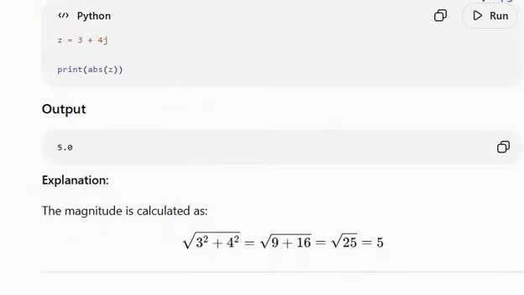z = 3 + 4j. abs(z) gives 5.0. As I told you, it's a magnitude. Magnitude is calculated as the square root of real part square plus imaginary part square. 3 square plus 4 square, that is the square root of 9 plus 16. So the square root of 25 is 5.